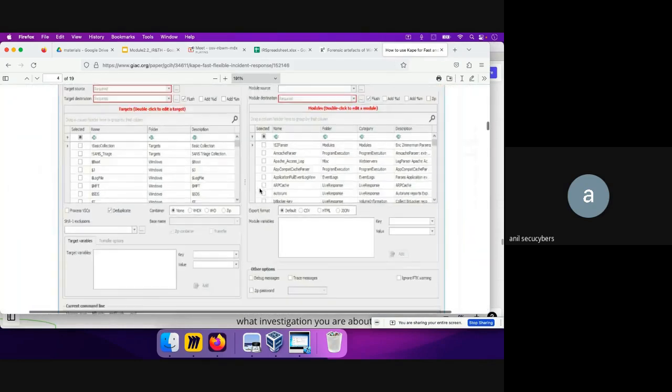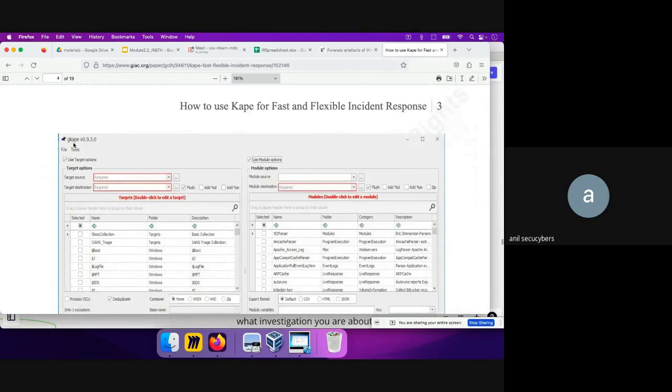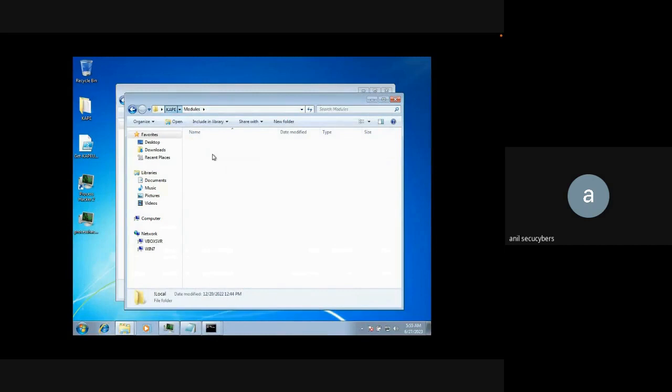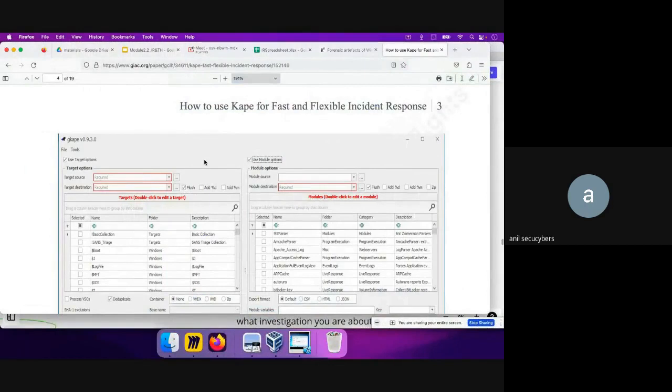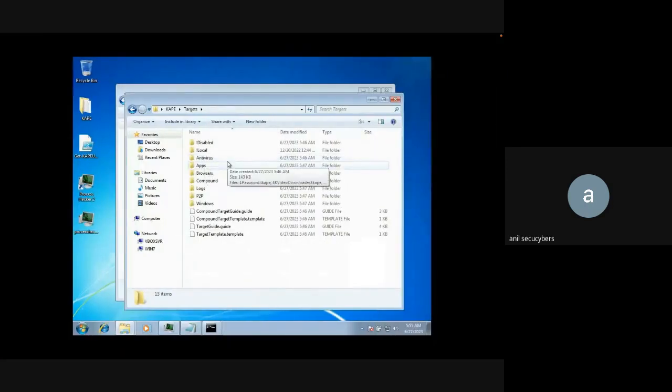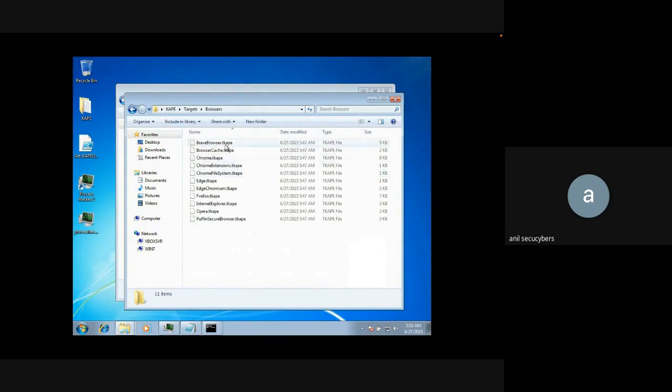That GUI is written as gcap, right? That GUI will have two sections: one will be the target, and one will be the modules. Now the target, if you see this target folder over here, this directory contains target files, and the extension will be .tcat. It defines what artifacts to collect from the host.